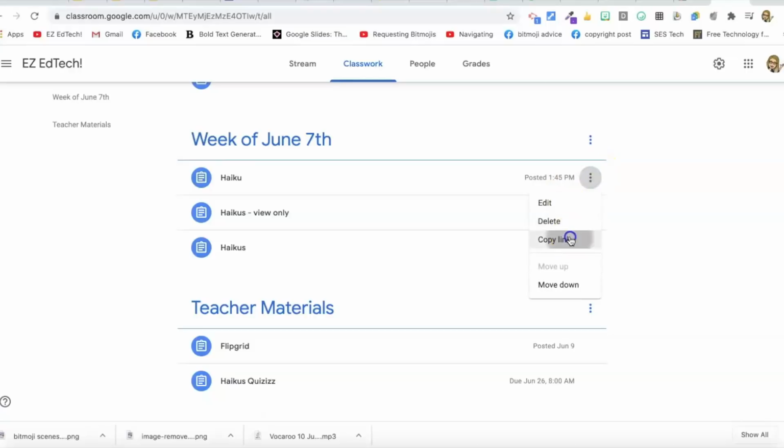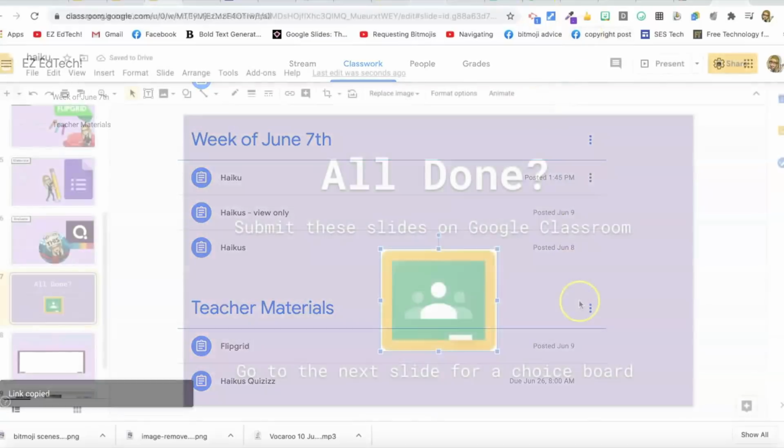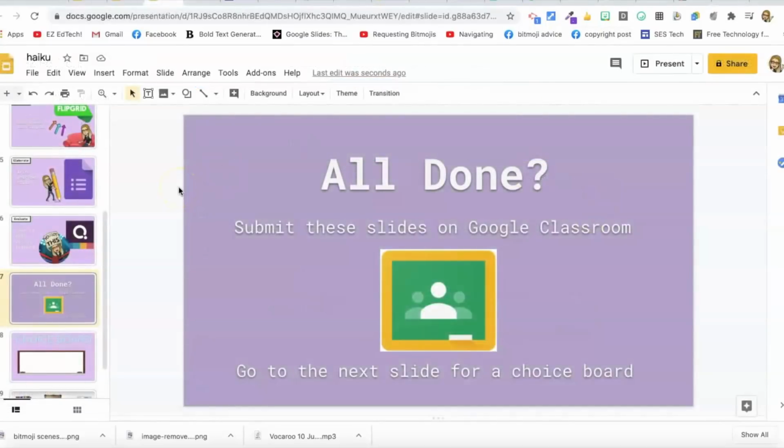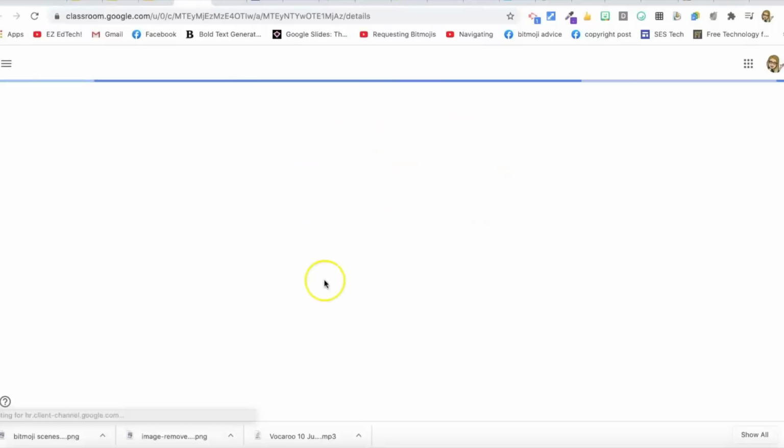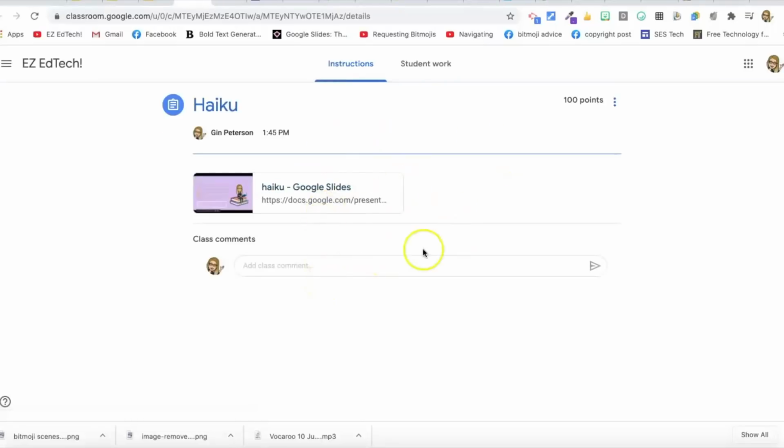I can go to copy link. And I can add a slide about submitting to Google Classroom. I can highlight this picture, add a link, and paste the link to my assignment in Google Classroom. So now when I click this, it takes me right to my assignment in Google Classroom, and the students can see the assignment right here.